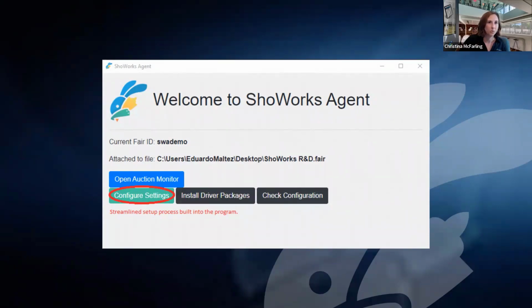When you are going through and setting up your auction monitor, there's a couple of things that you have to tell it. One is, what is your fair ID? Your fair ID is your user ID that you use to log in to your online entries, and you use it for provisioning. It's the fair ID that is at the beginning of your Fairwire site. Most of you will be like, we're swademo.fairwire.com. It's also the slug that is used to distinguish your auction site from any other auction site that's out there. You're going to configure your fair ID.